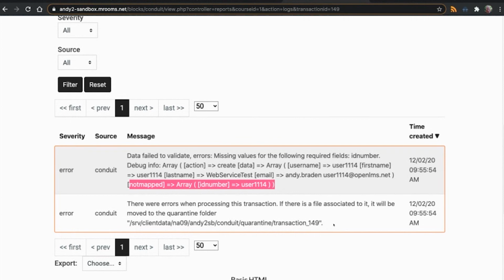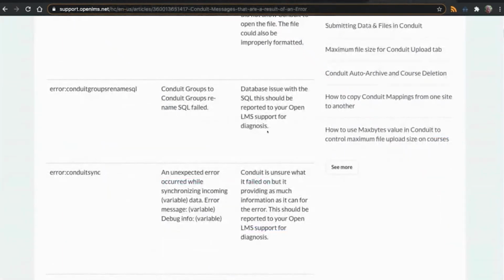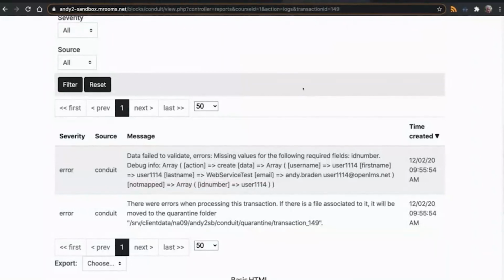Hopefully they make sense. But if they don't, that's where I think this documentation can come in handy, right? These docs are here to try to make more sense of those messages. But of course, support's always there too.